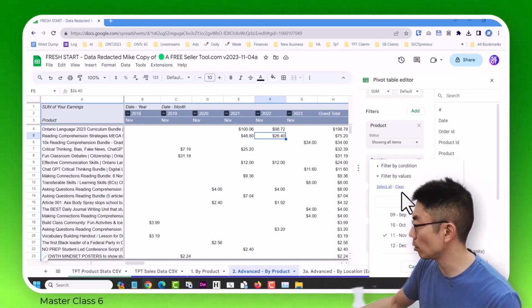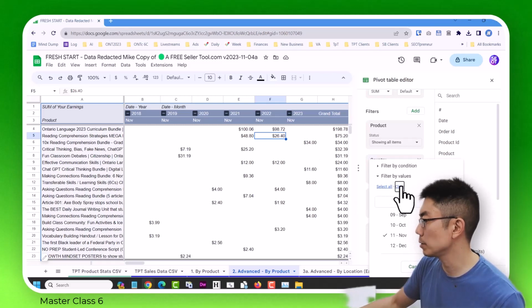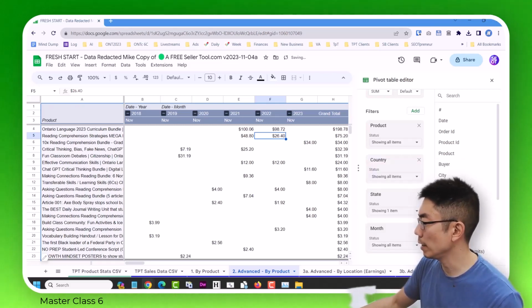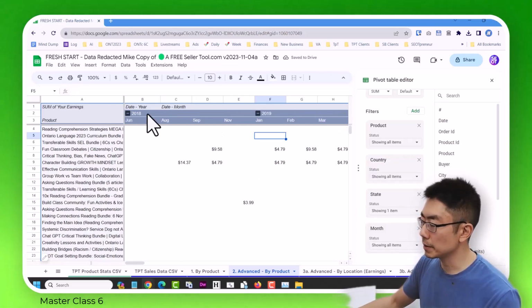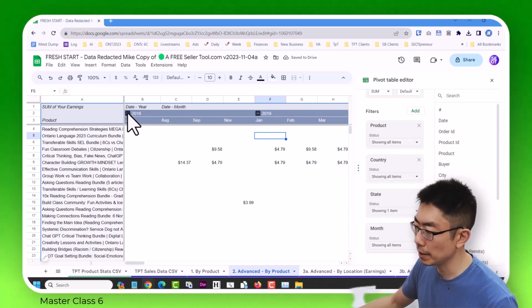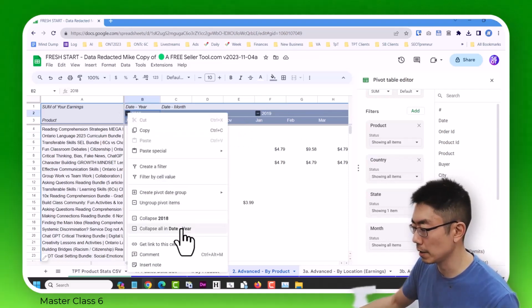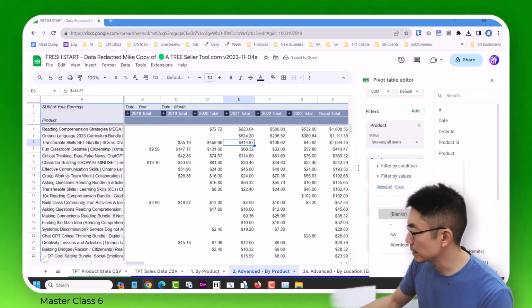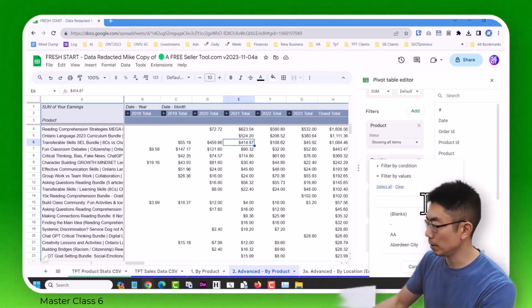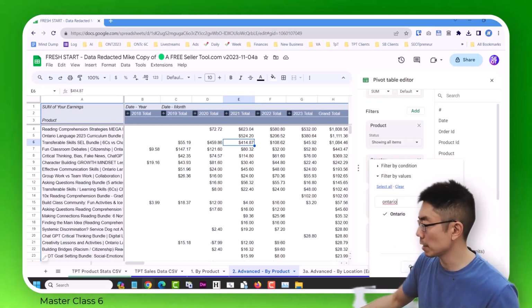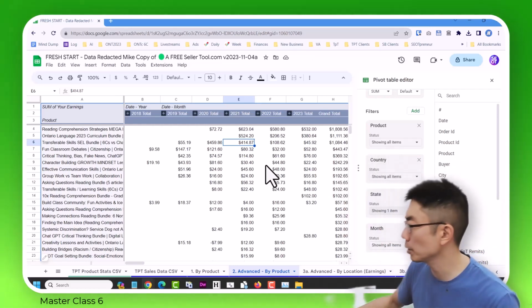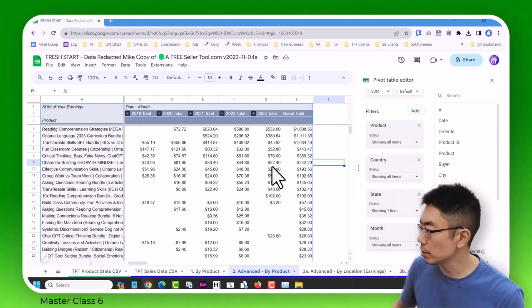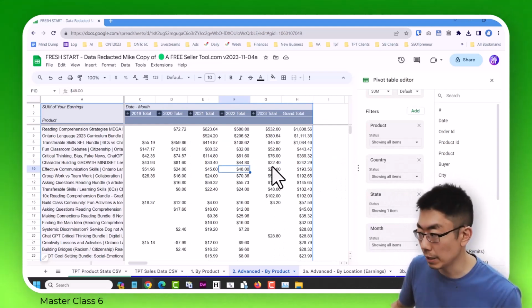Now, I want to show all the months again, so I always go clear and then select all, hit OK. So this is showing all the months, and I want to collapse this by year. So I'm just going to right click and collapse all by year. Now I can see, remember, this is showing only Ontario, right? Ontario has the check mark here, and it's only showing one item. So this is what sells in Ontario.